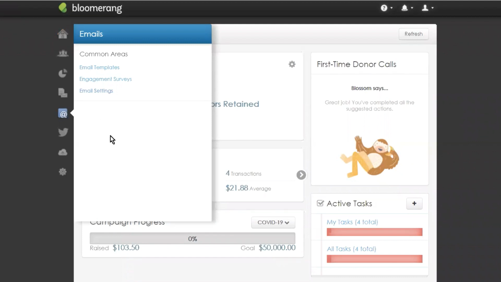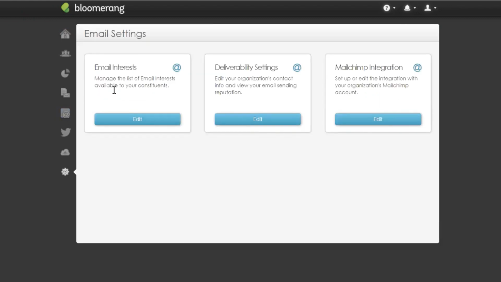And you'll notice there's a new feature for email settings. So notice if I click on here, this is now where our email interests will be and deliverability settings. I won't cover these too much right now. We may talk a little bit later on these, but here you can edit your email interests. If you need to adjust your organization information or check out how to get the best deliverability rate, you can click on this link. And then this is also where you will set up your Mailchimp account. And we'll get to that in the latter part of today's class.